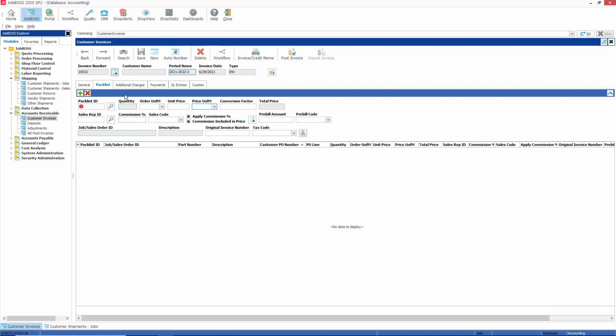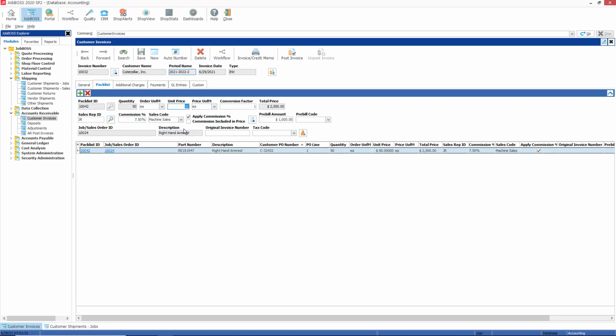This time on the pack list tab is where I'm going to focus, not back on the additional charges tab as I did with my pre-bill. My pack list ID is the one I just created, which is 10042. Hit my tab key, my entire invoice should populate from the information from the job here. So job number 10024 is tied to pack list 10042. And I want to show you here that there is a pre-bill amount already showing up here under the pre-bill column.